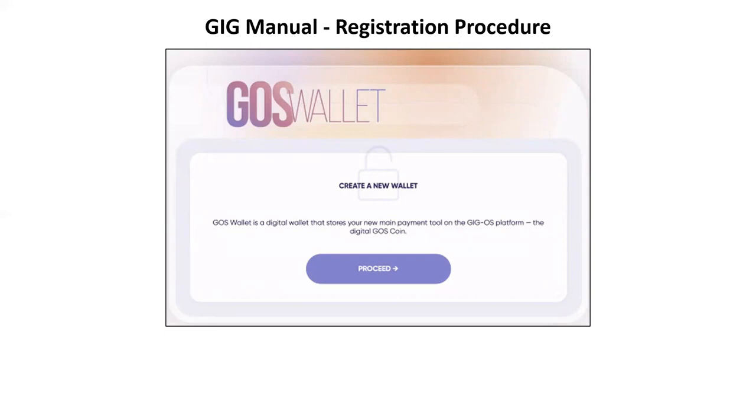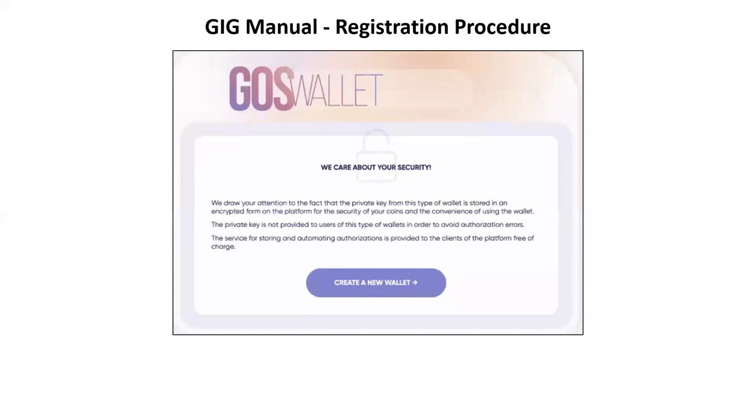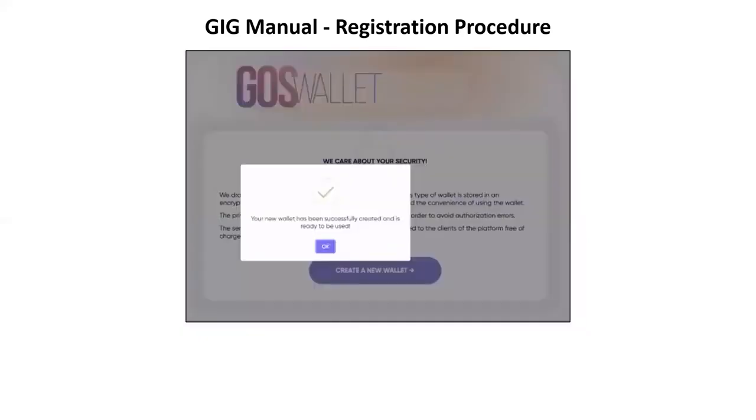The first step after the registration process is to create this GOS wallet. You do this by clicking on the link Proceed. The second step is to click on the link Create a new wallet. During the creation of the GOS wallet, a so-called private key is created. A private key works in the same way as a password. It consists of a series of letters and numbers and allows you to access your crypto wallet. The third step is the confirmation that your crypto wallet is created and ready for use.